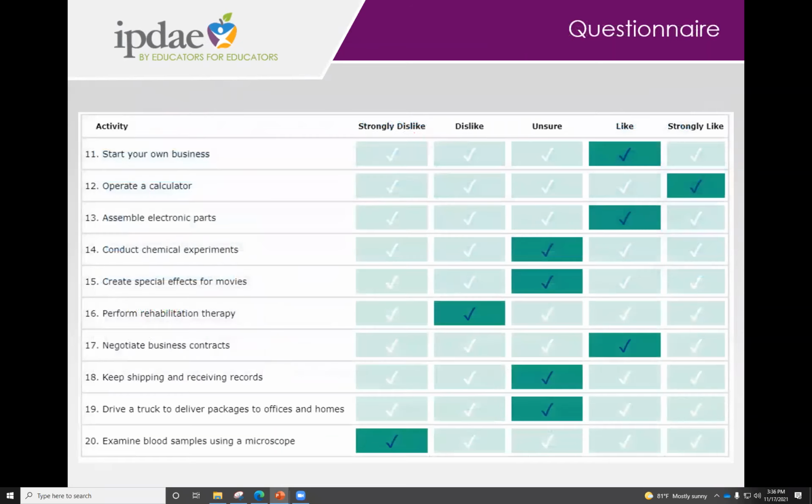The assessment looks like this. It's about, I think, 35 questions, if not 40, but it allows the student to gauge how much they like a particular line of work or a particular type of activity. Let's say starting your own business, operating a calculator, or assembling. This is my own honest answer: I like operating a calculator because I'm a math teacher. So that type of thing.